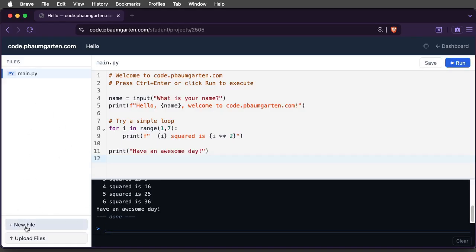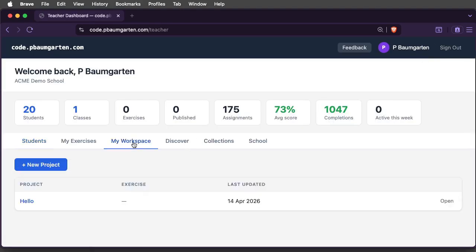I can create new files, I can upload files, including small binaries, and execute those in here. Once I save it, I can return to the dashboard, and I will see that I now have the Hello project there in my workspace.